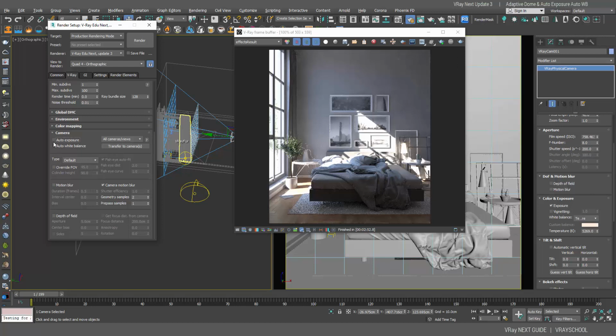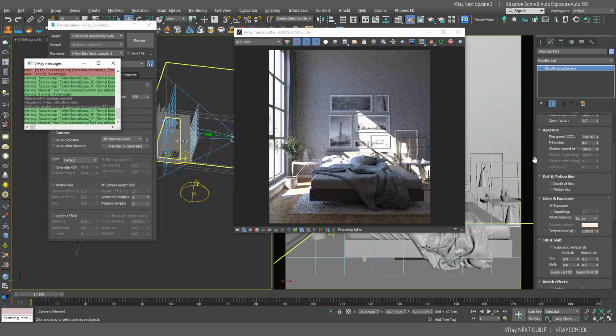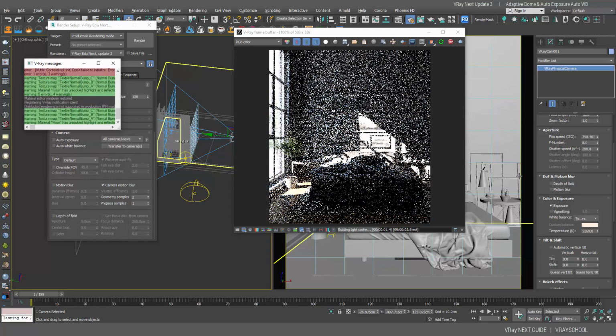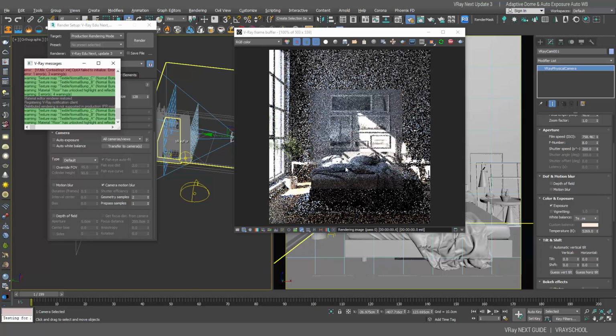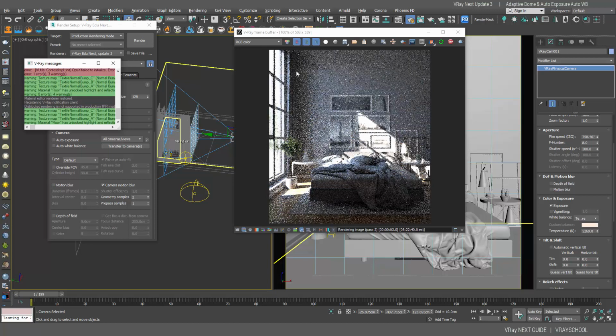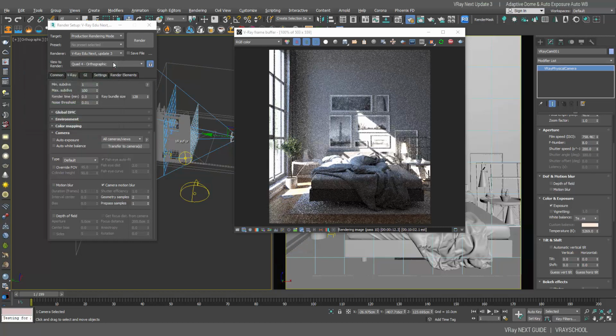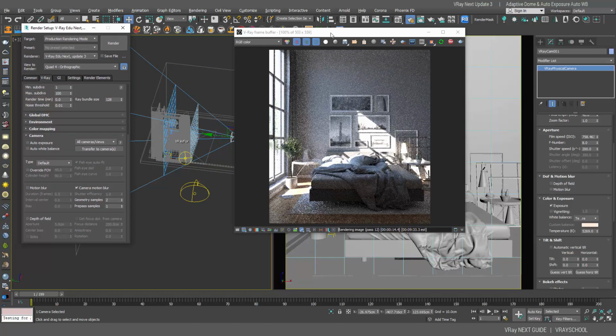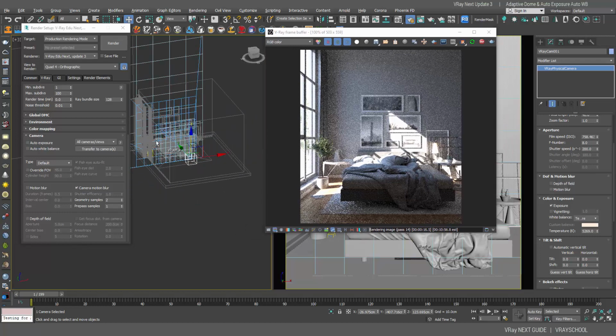Just remember to disconnect the auto exposure and auto white balance so you can get manual control over your camera exposure. Okay, but as you can see here, I've got those parameters transferred to the camera, and now I'm rendering in the physically correct camera setting environment.